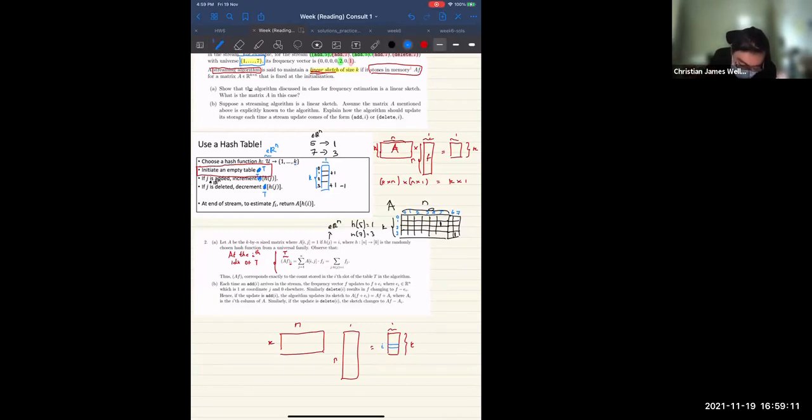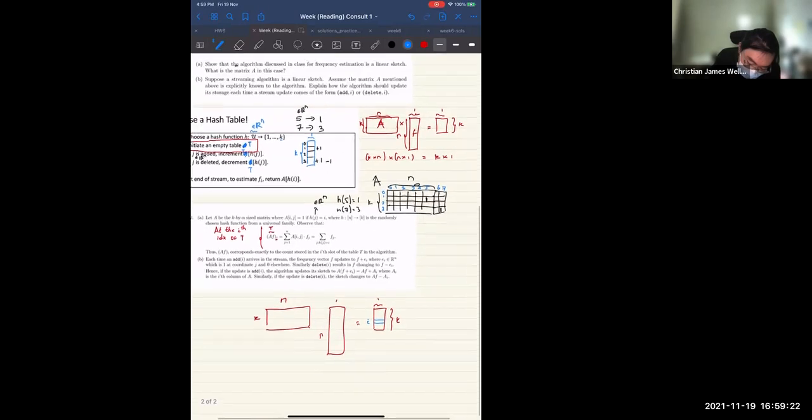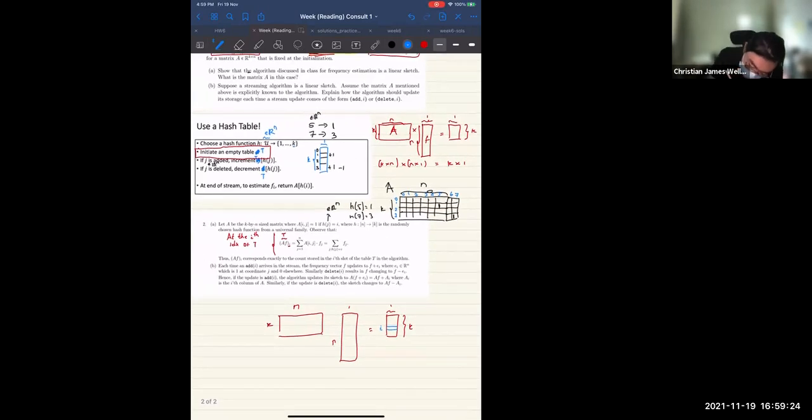Okay, wait, I forgot my matrix multiplications. Oh no, like which row times which row? I think it should be the ith row of this times the entire thing. Times the entire thing, I think. Right?